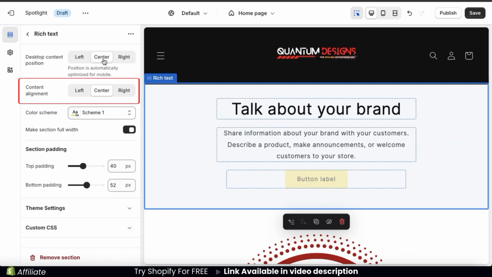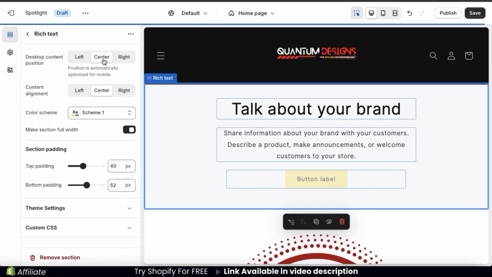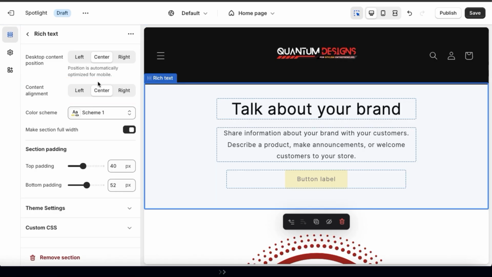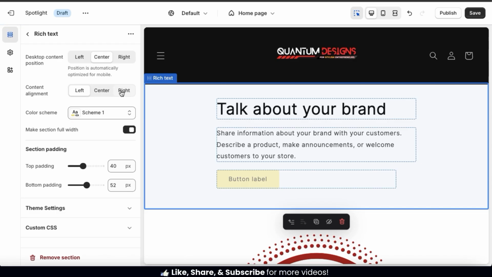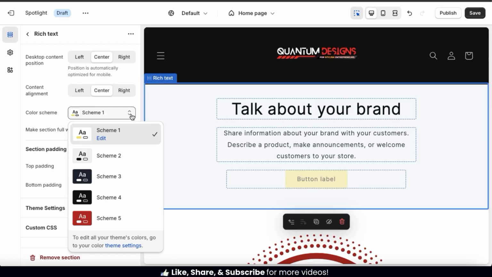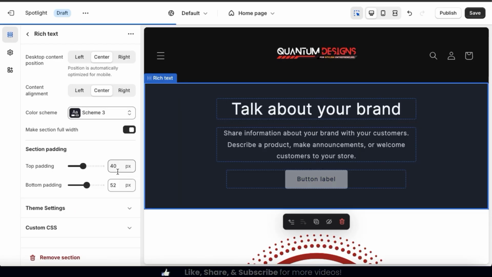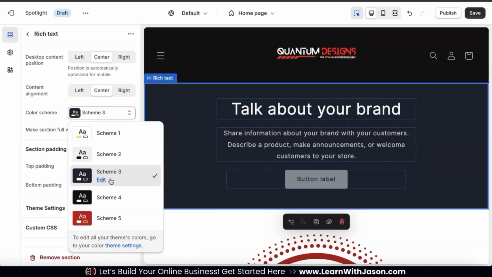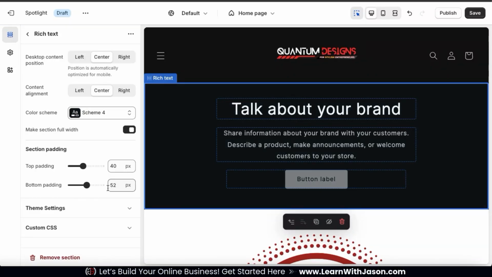Underneath this, we can adjust our content alignment. We have the same 3 options to align our content, which is the center, left, or the right. I think I like the center the best. Next, we can select the color scheme for our rich text section. If you click the drop-down menu here, you'll see several default color schemes that you can select from. For my online store, I think I'm gonna go with the 4th color scheme, which is a black background.